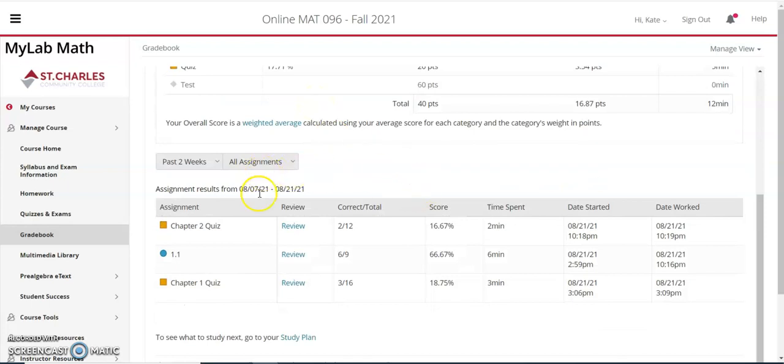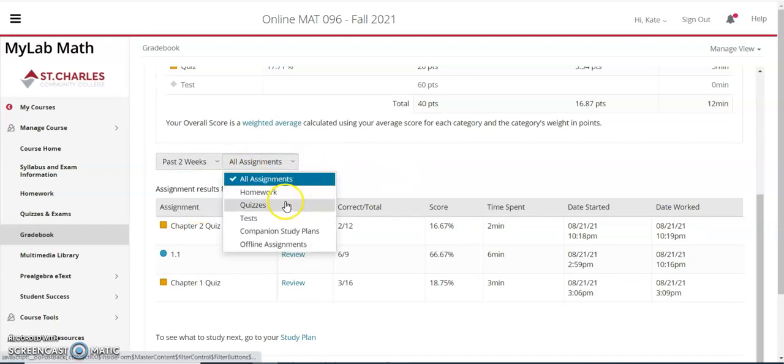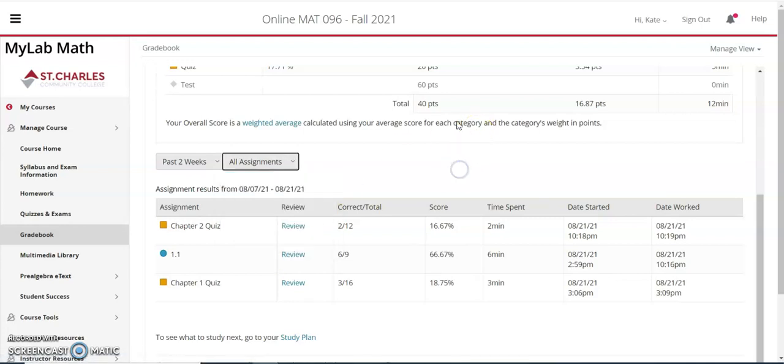If you scroll down, you'll see all of your individual assignments. You can see the things that I've started so far. Its default is the past 2 weeks, but you can change that to the past month or the entire course to date. You can also change from all assignments to just the homeworks, the quizzes, or the tests, or any offline assignments that I add. If you want to review things after you've taken them, so let's say that you wanted to review your quiz later, you'll notice in the gradebook tab, there's a link that says review, and you can review your quiz.